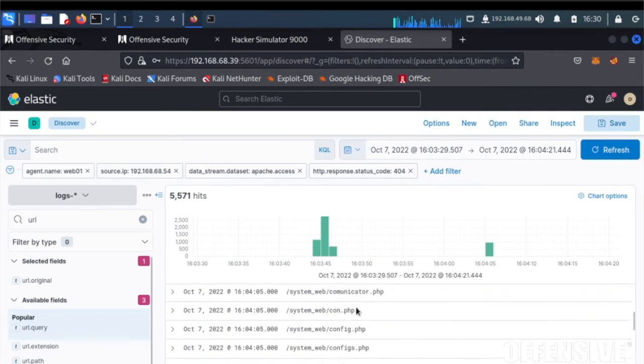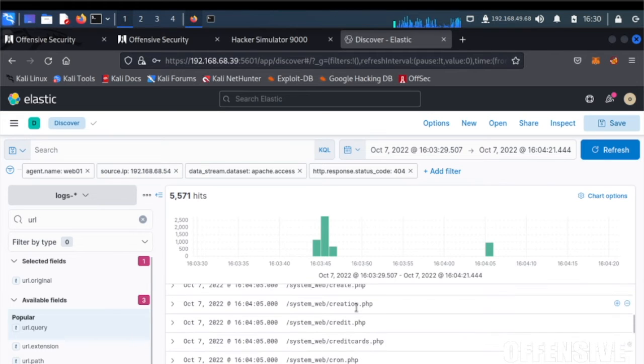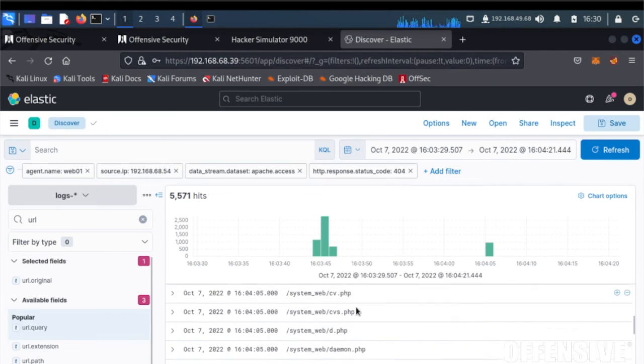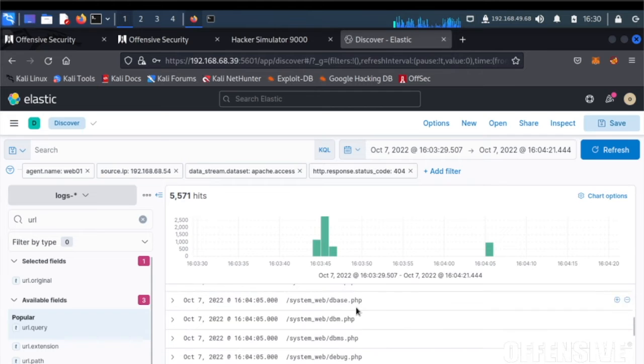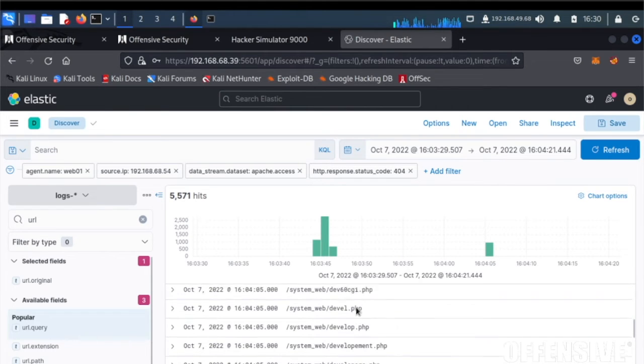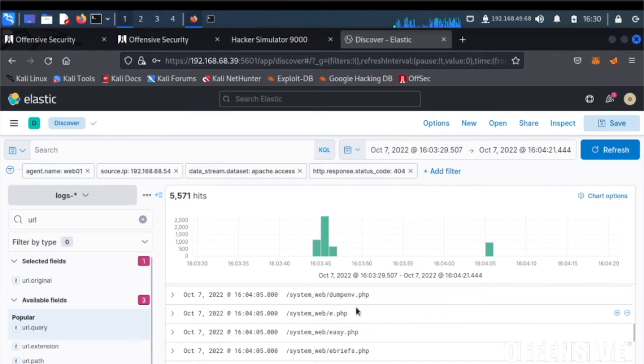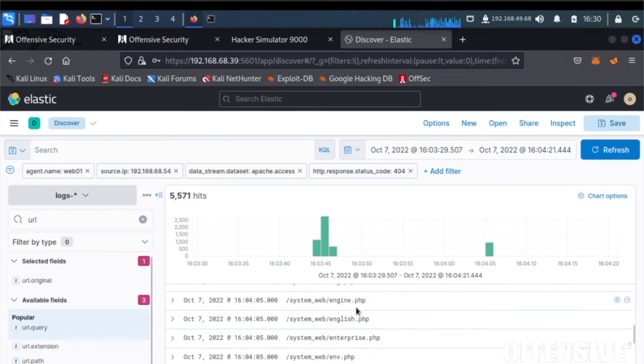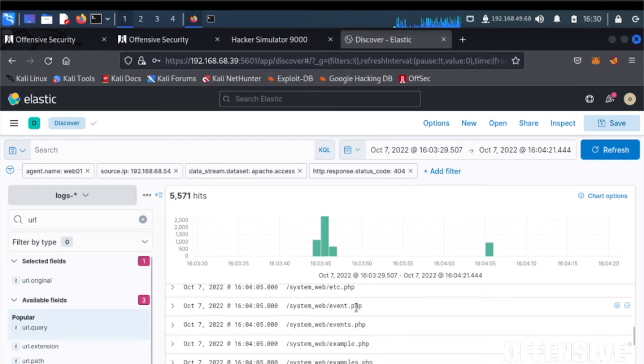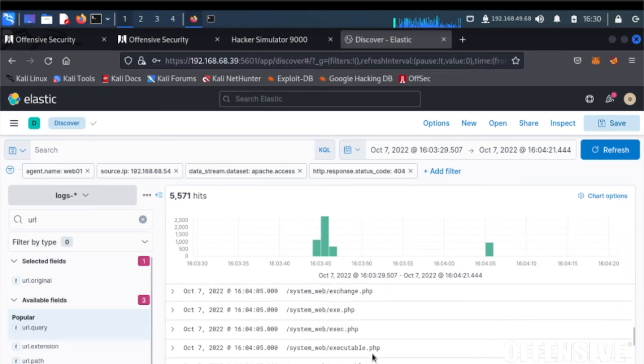So we can see all of the 404 errors, 404 being that the page does not exist. So it is returning back a 404 error, but we can see that they clearly are using some sort of word list, because this time differential here is what? Maybe a minute, and within a minute they've hit 5,500 different URLs.